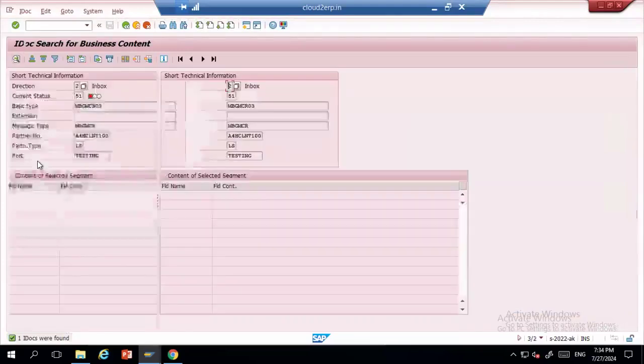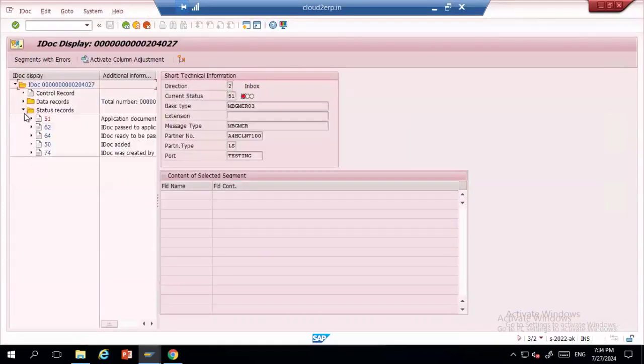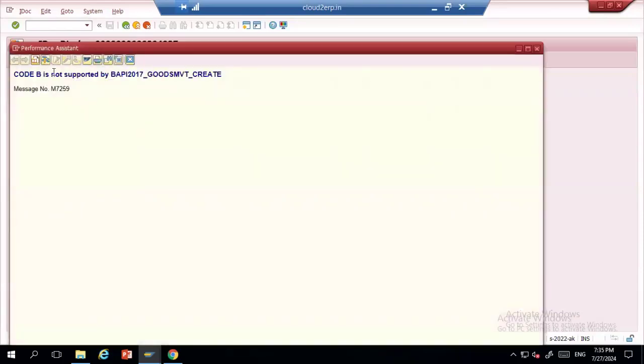So here you can see in the status, 51 is the failed IDOC. You can see the red icon here. That means it is failed. And if you open the message, here you will be able to see the error message. So it is not supporting the program. In this case, you need to contact a developer to check with him how it should be resolved from the program side. Okay, sir.